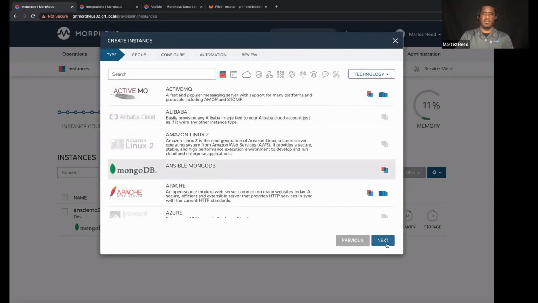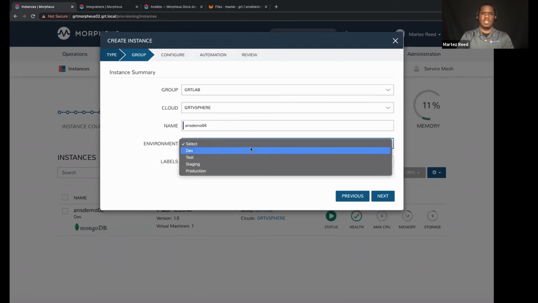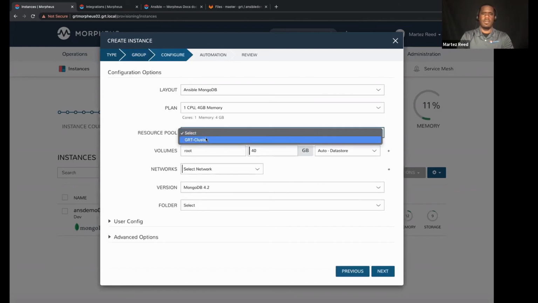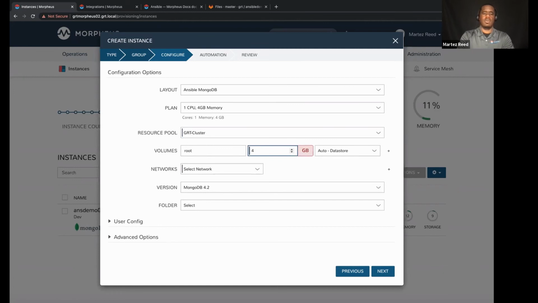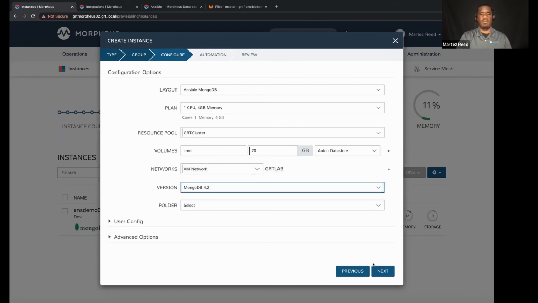Select Ansible MongoDB. I'll give the instance a name. Select an environment. Select the resource pool. I'll change the volume size and network. And so what we saw was the version that we added via custom option type is here. Right now it's on 4.2, with 3.6 and 4.4 options as well.